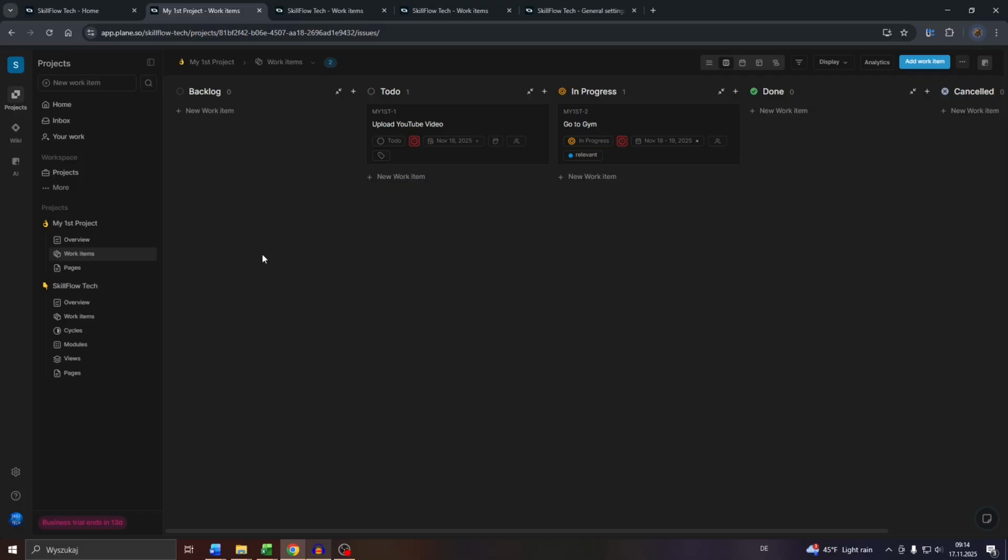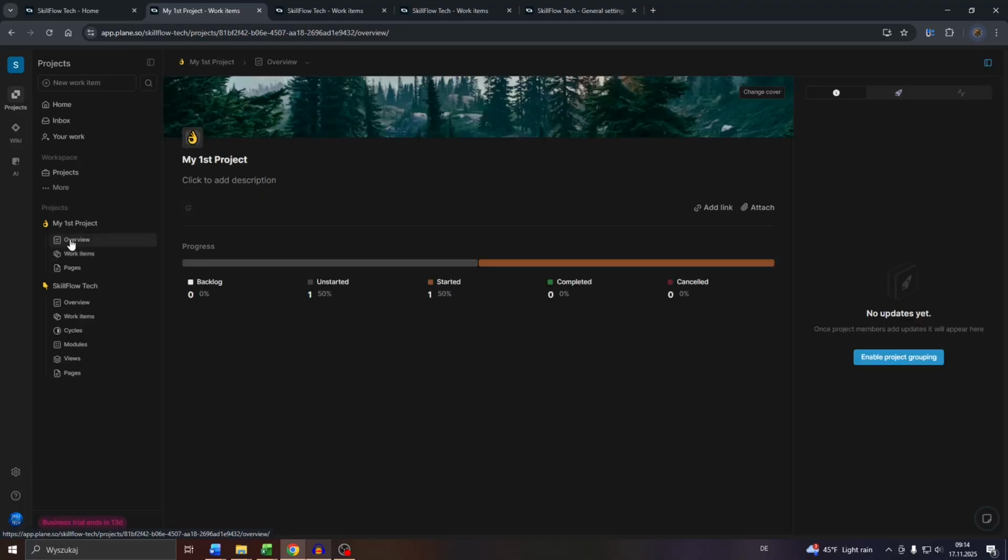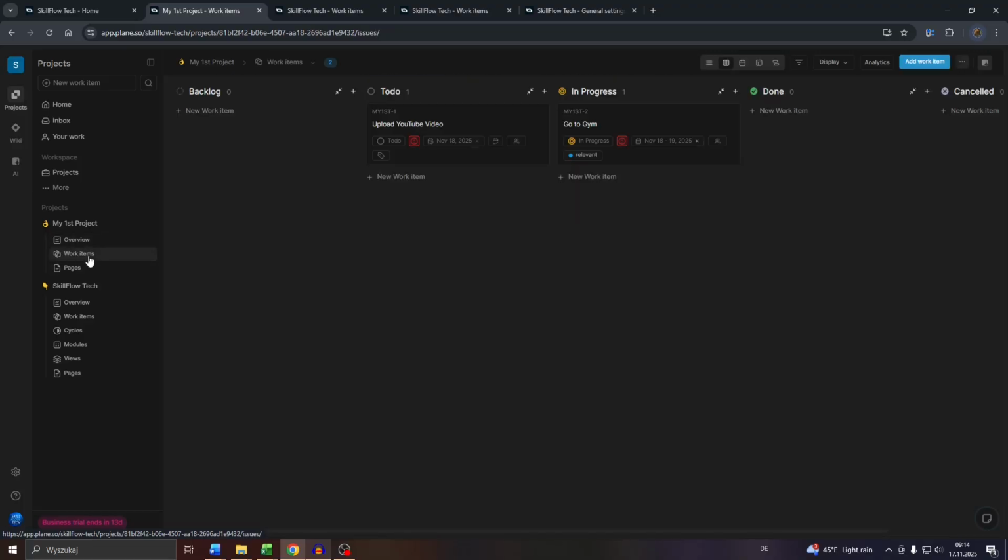So guys, navigate to your account and also to workspace in the Plane project management application. Let me go with this workspace here. Navigate to your project. You may go, for example, with the overview. And you may also go with the work items. So let me go with these work items. You may also switch between the overview and work items and pages here at the top.